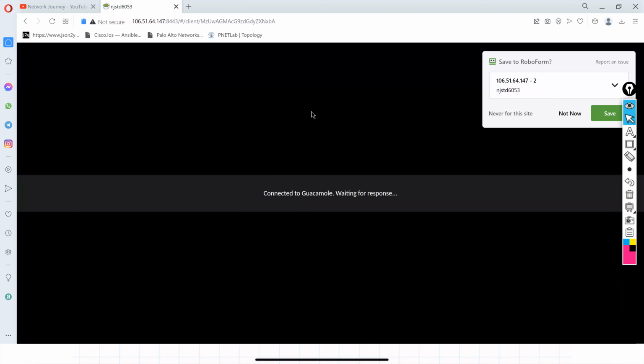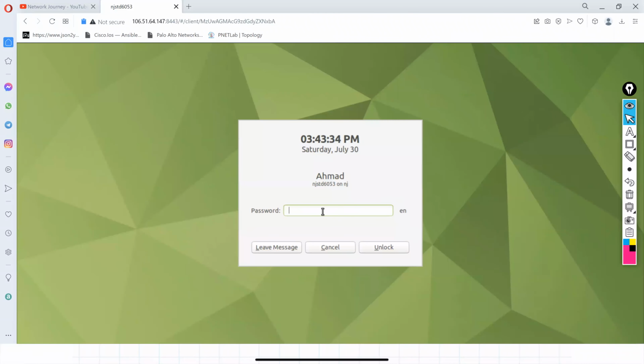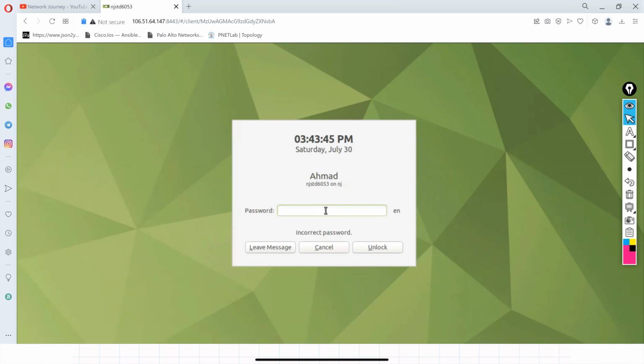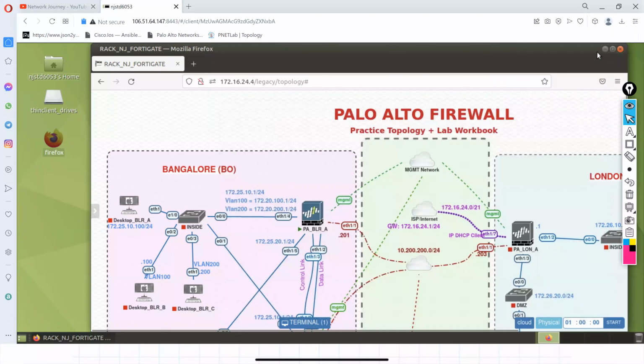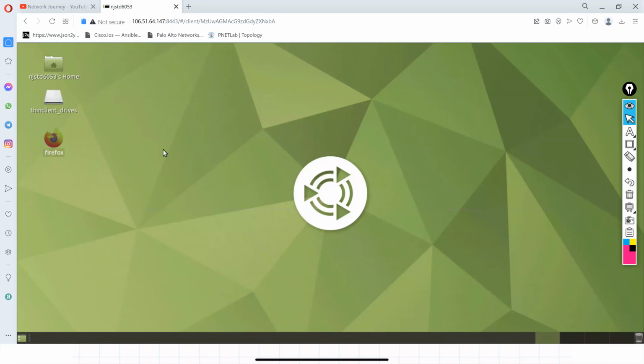Okay, this is your first login to the lab. Then you will input a second password here. The password is all given in the welcome kit mail itself. Okay, let me close this and restart from the start.